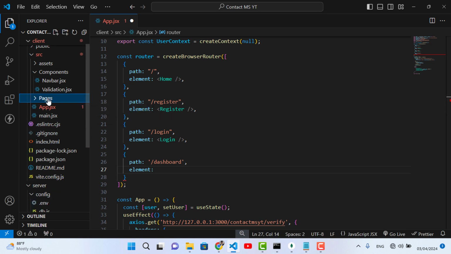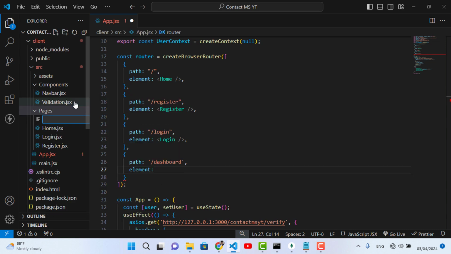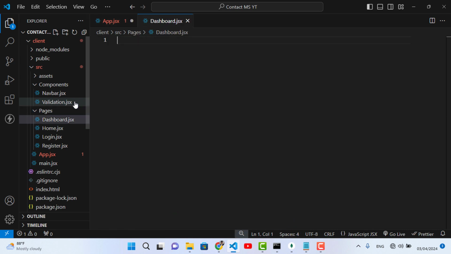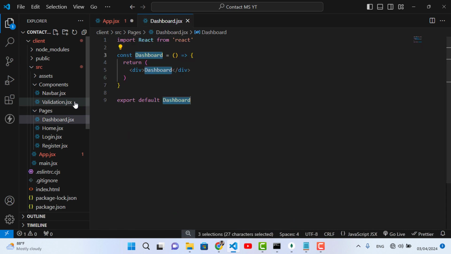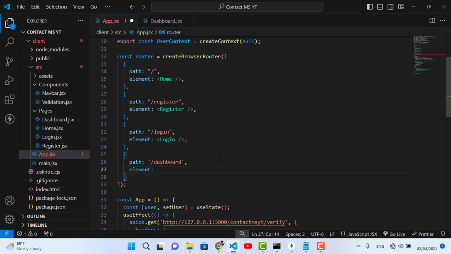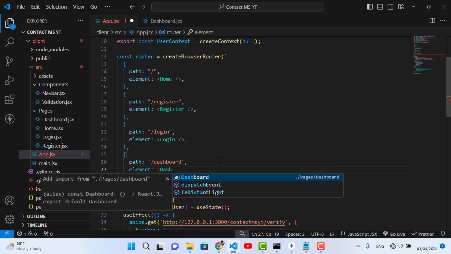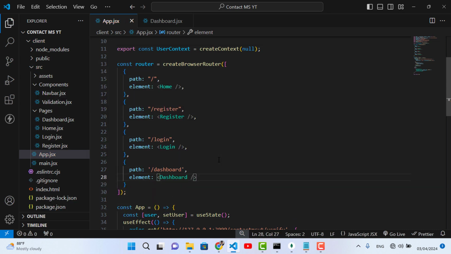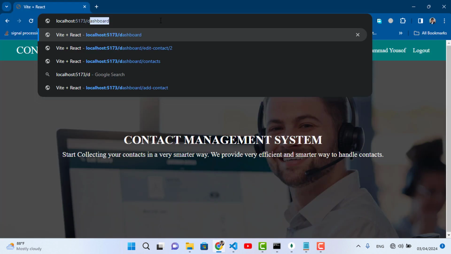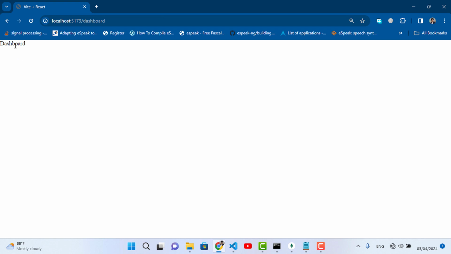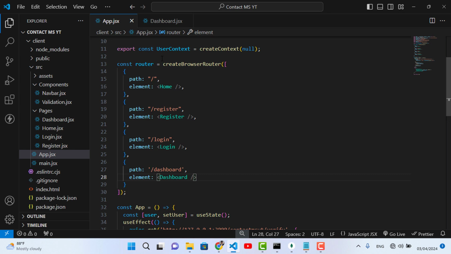I will create the dashboard inside pages, new file, dashboard.jsx, save it, and let's import it. Let's save it. Just come here and let's write dashboard. So this is the dashboard component, but whenever we log in, we will move the user directly to the dashboard component.